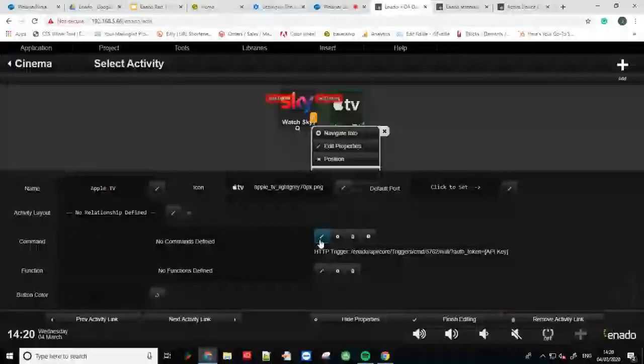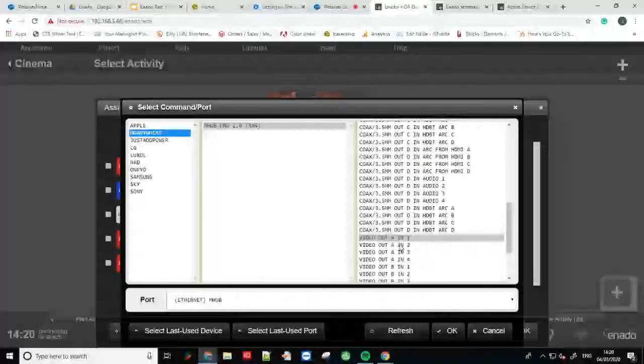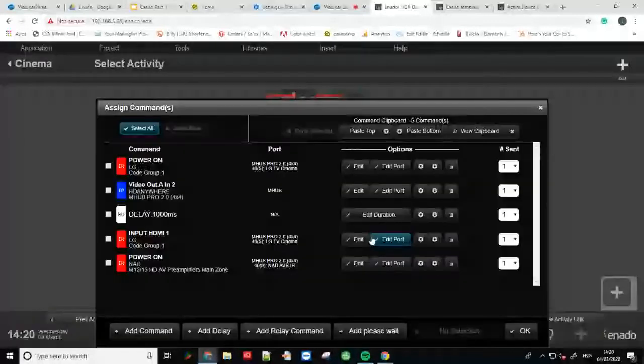So we're going to add our things in, and we're going to paste those commands in. Now, obviously, these aren't quite right but it's mostly the same. So what we're now going to do is just quickly edit this. So now, instead of doing video out to input 1, we're going to do video output A, input 2. Done. So now we've quickly created our next button.